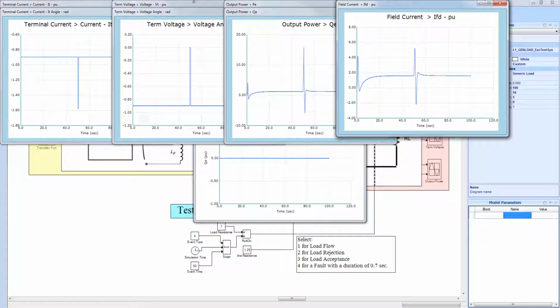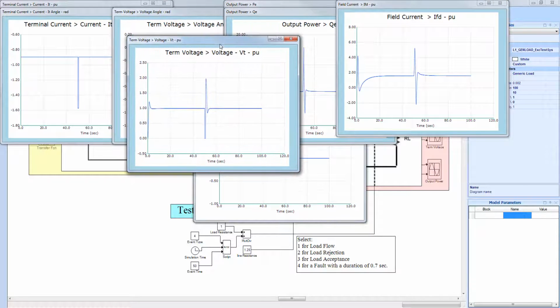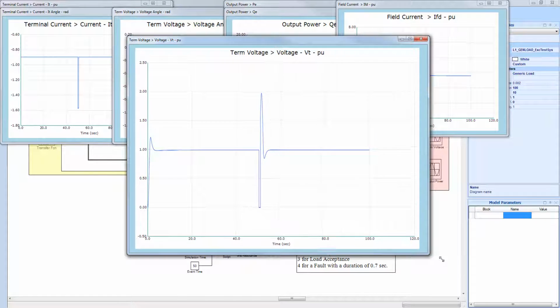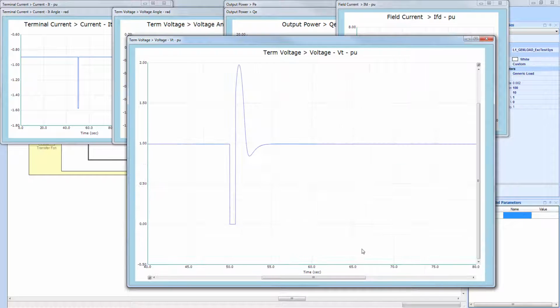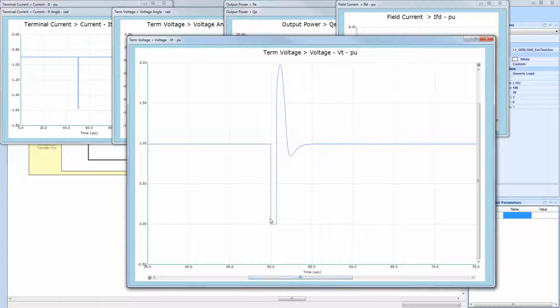At the same time, we can add scopes and plots throughout the simulation and observe the behavior of other important points, which is something that we cannot do in ETAP 14.1. In this case, we can observe the terminal voltage and indeed confirm that during the fault the terminal voltage goes to 0, and then after the fault is cleared the voltage goes through its transients and returns to pre-disturbance steady state operational values.